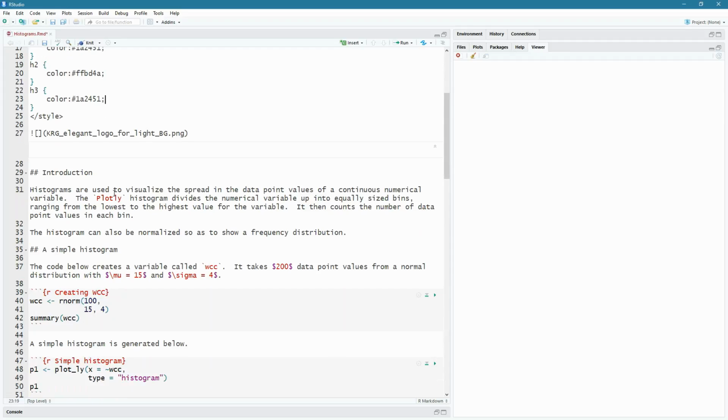So the introduction: what is a histogram all about? Well, it visualizes the spread of the data point values for a continuous numerical variable. It looks at the minimum value and the maximum value for that random variable, divvies up that range into equal sizes, and then counts how many of the data point values are inside of each of these little sections called bins. Now you can also normalize it so it doesn't just count, but gives you the frequency distribution, and we're going to have a look at that.